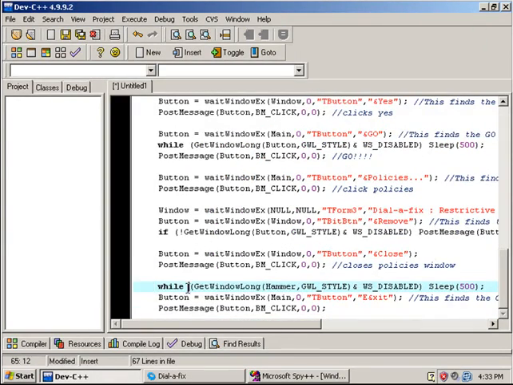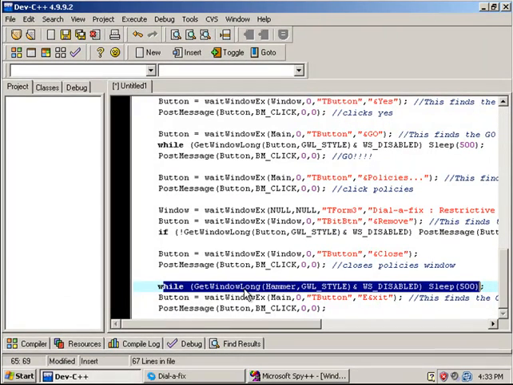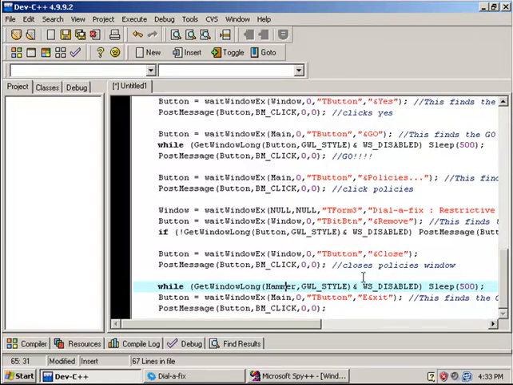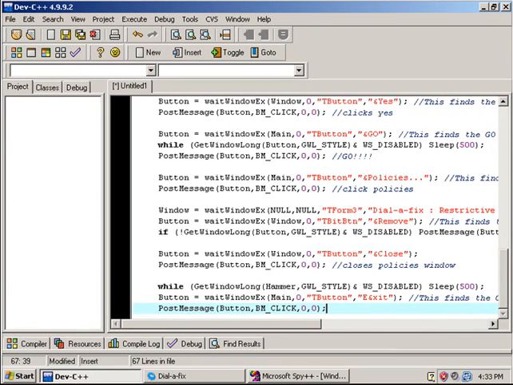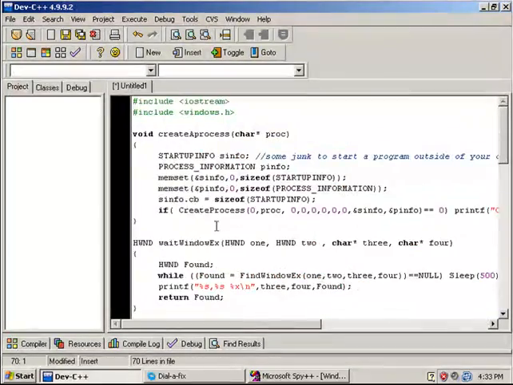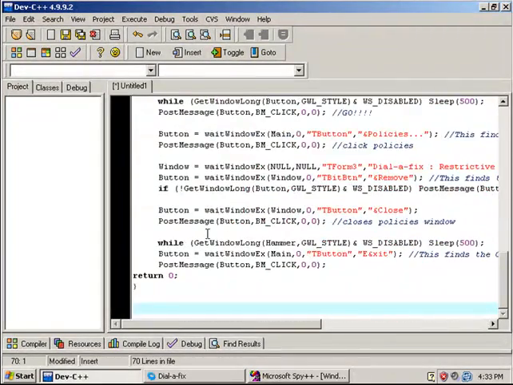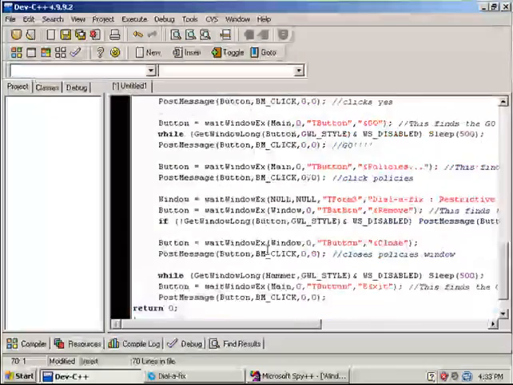So we say, keep doing this while loop, sleeping 500 milliseconds in between. Keep doing it as long as hammer is disabled. Once hammer is not disabled, go on, get the exit button, and click the exit button. So, that's pretty much it. I'm just going to copy and paste all that in there. I'm going to post this code along with the video as well.